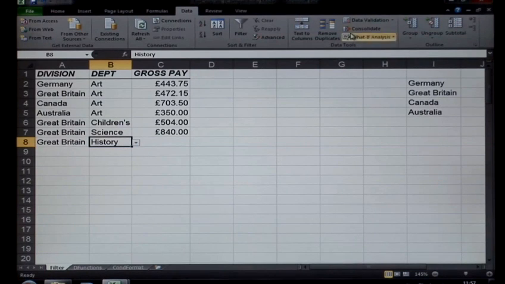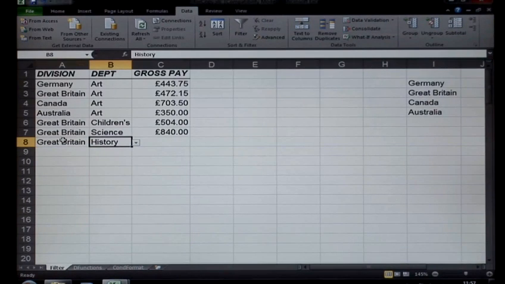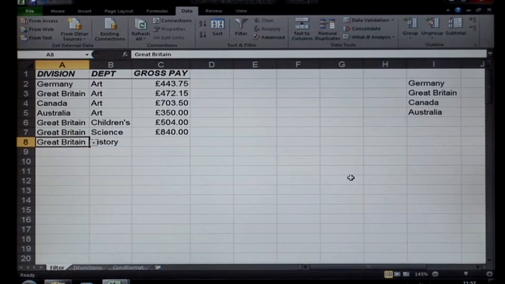So your 2 options, of course, within the data validation, either you type the source out separated by a comma, or you select the range from a group of cells. That was how to create a drop-down list in Microsoft Excel.